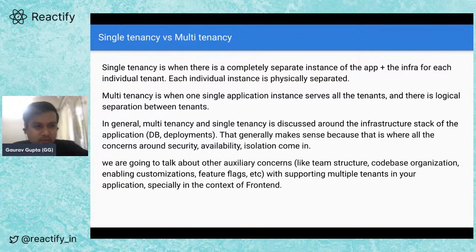Things like what would be the ideal team structure, what would be the code base organization, what would be some component patterns that you can use, how your tech stack impacts what kind of multi-tenancy you would choose, or in terms of business, who has more control, the tenant or you, which will help you decide how you would enable multi-tenancy in your application. And all of this would be more in the context of front end plus the front end infrastructure. So expect nothing from the DB or services side.